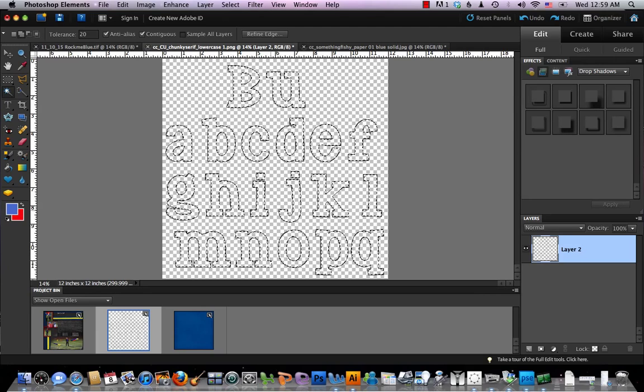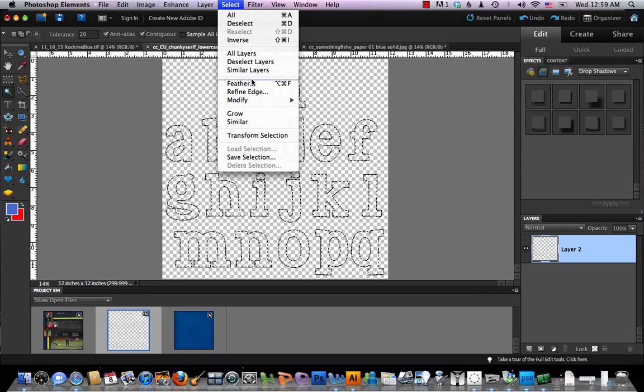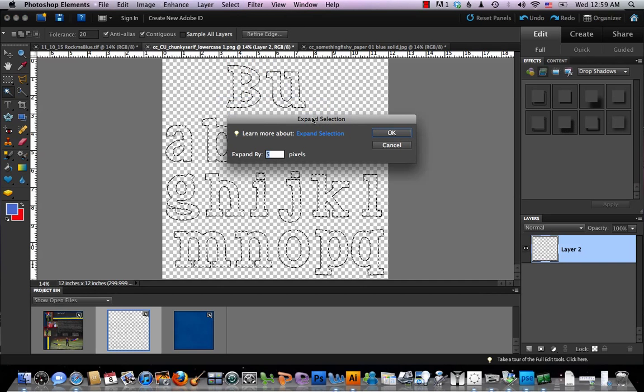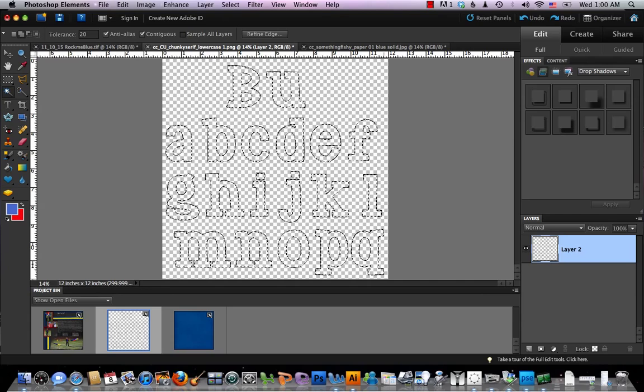Okay, once you have all of them selected, we're going to go up here under select, and we're going to modify expand. Now we're only going to expand by 2 pixels. I want to get into that black area but not go beyond the black area. So let's expand by 2 pixels.